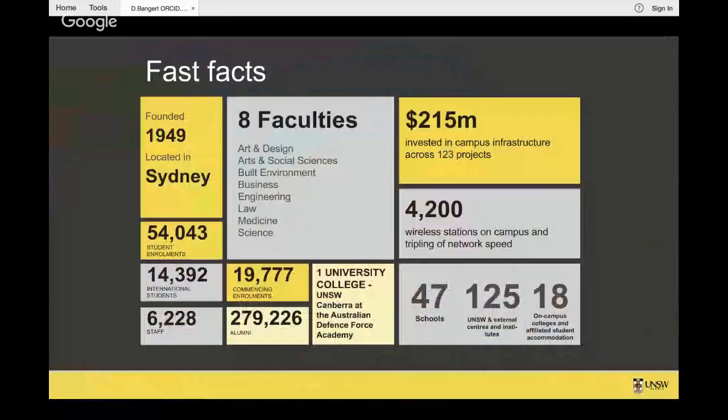Okay, so to begin with, just a few words about the university, the institution that we work in. It's the University of New South Wales, UNSW in Sydney. We have 8 faculties and 47 schools, with a student enrolment of close to 55,000 and over 6,000 staff.